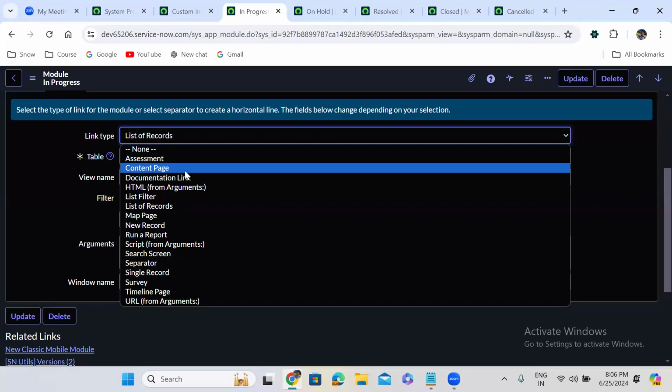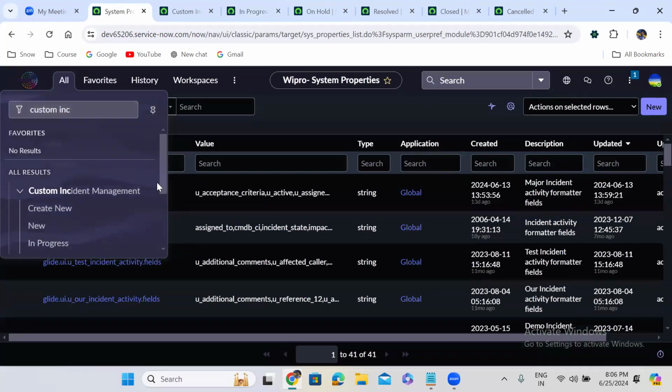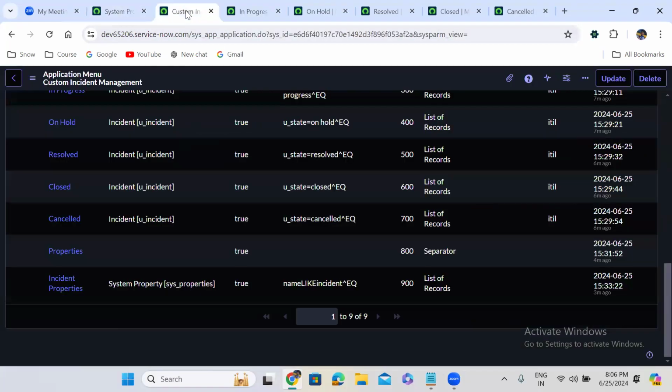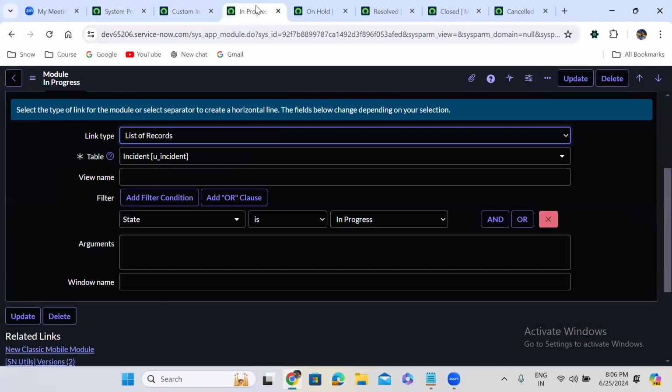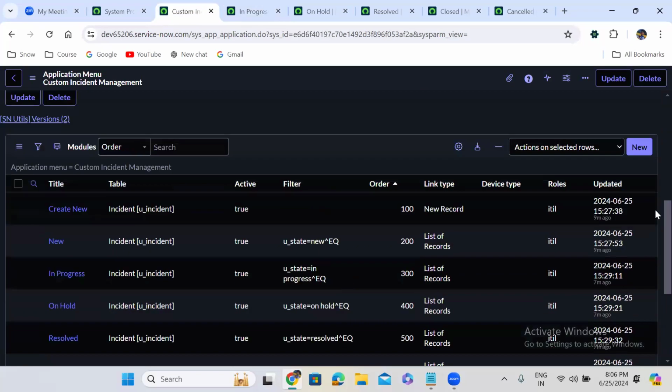When we cover the reports topic, the client will ask you, under the custom incident management application menu, I want to see a module. Whenever I click on that module, it should open the report. So that is where I do this. Let me create one module here that is of link type report.